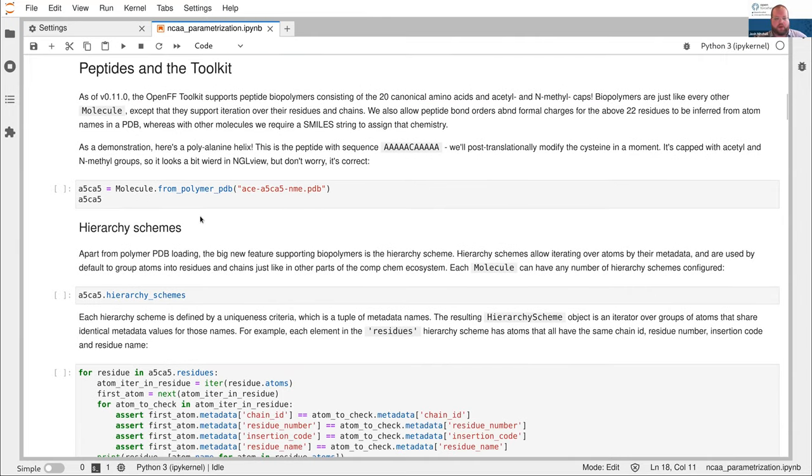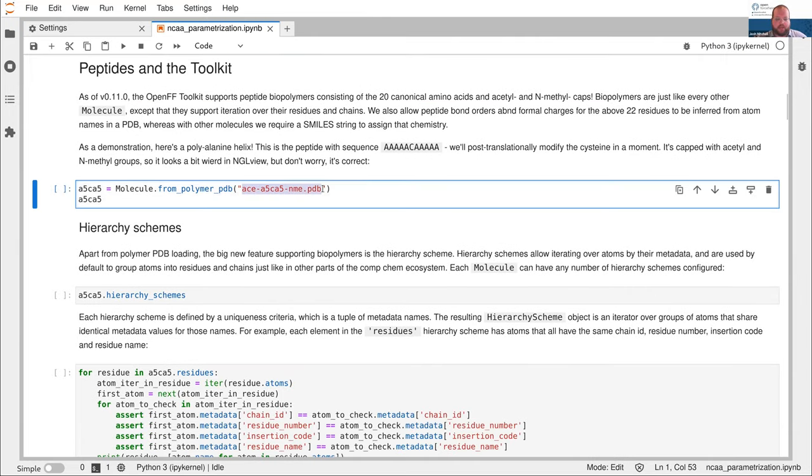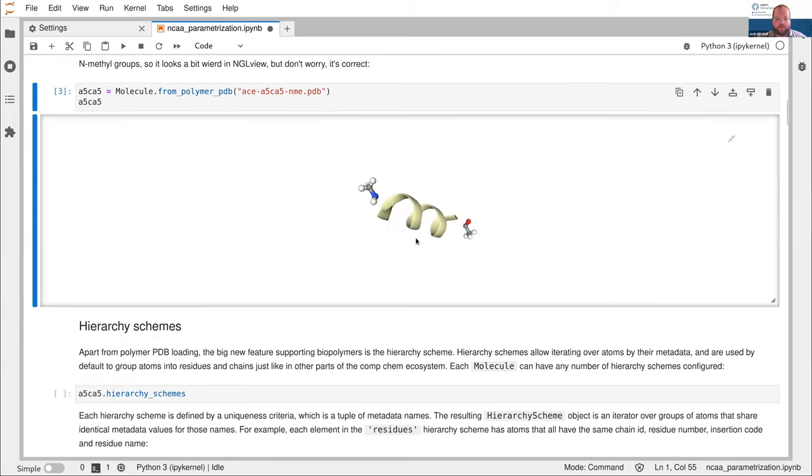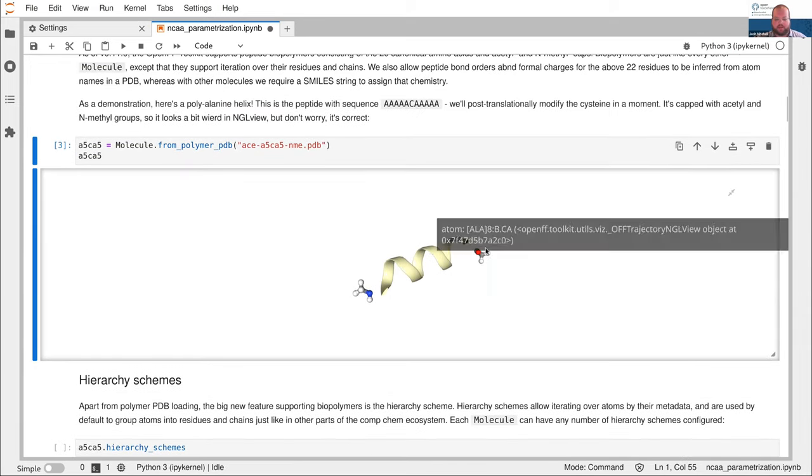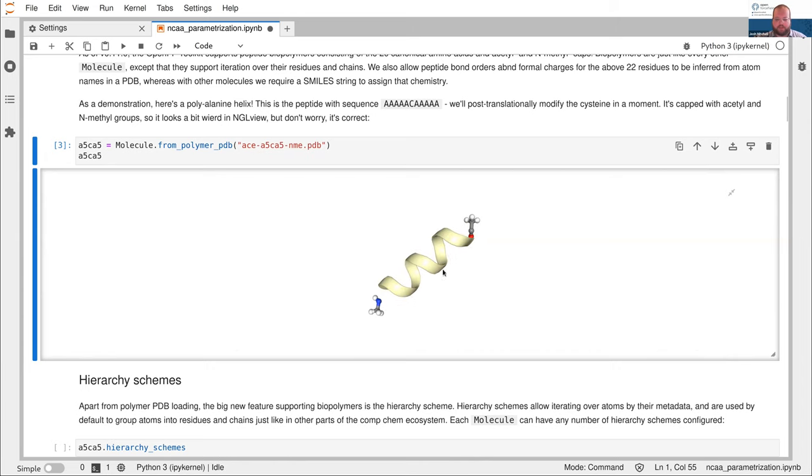So I've distributed a PDB that has an ACE and N-methyl group capped A5, cysteine A5 peptide in it. So you can see it's a helical little peptide. I haven't displayed the side chains here. These little licorice bits at the end are just the caps because NGLView doesn't know how to display them. They are bonded. It's just NGLView being a bit odd.